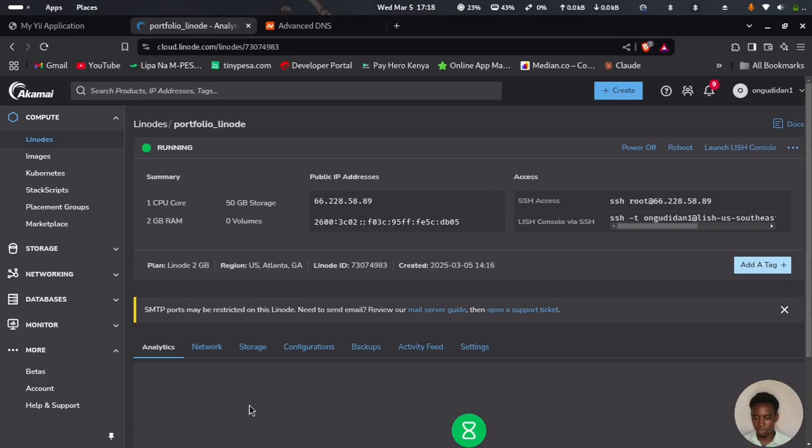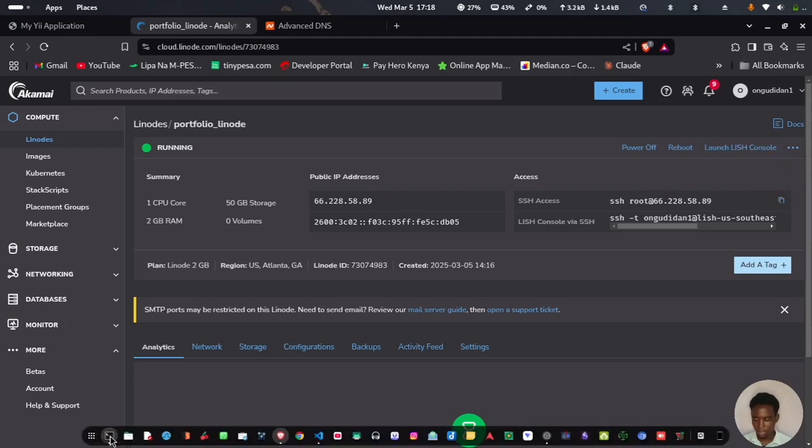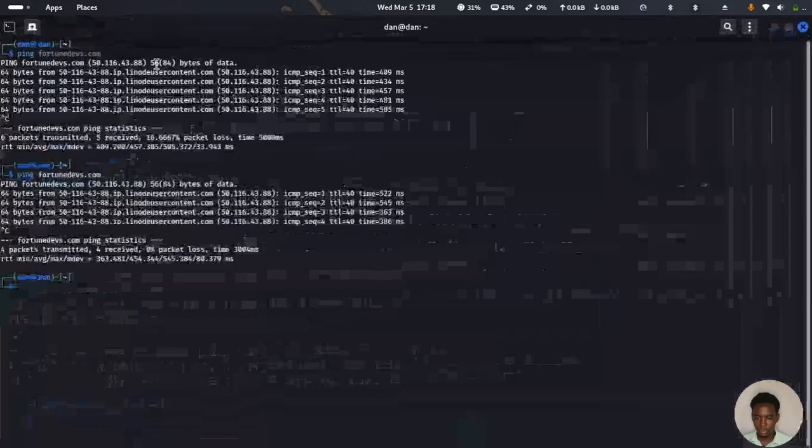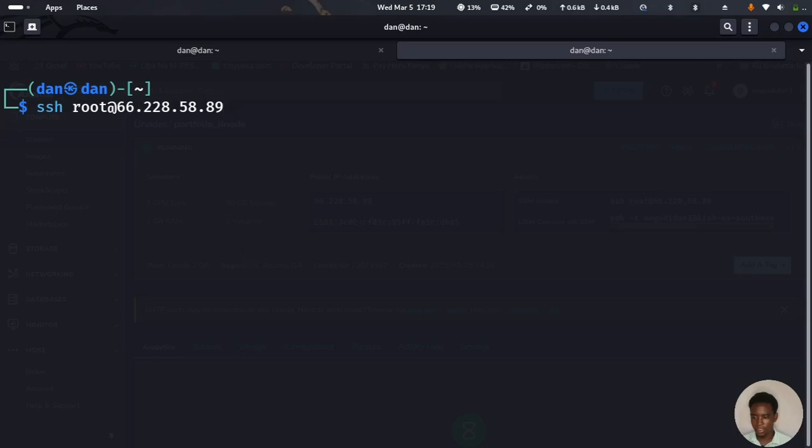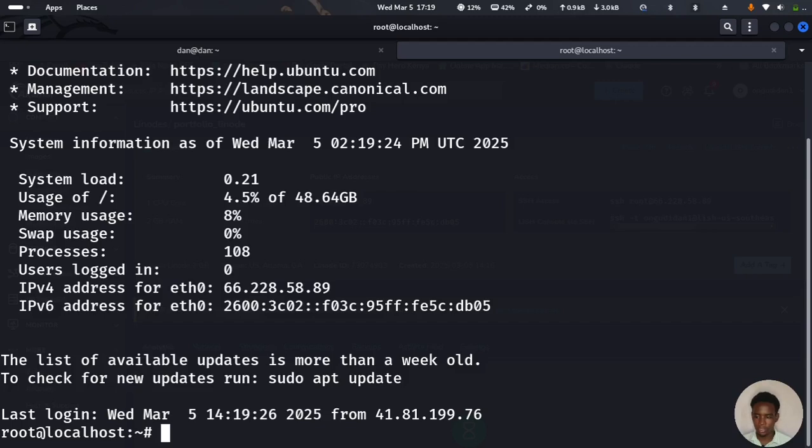So the first thing that we'll do, we'll just SSH into the server. So copy, and then go back to our terminal. Let me open a new terminal here. I'll just paste the SSH command, and then press enter. Since I already configured my SSH during the installation, I'll not be asked for the password.